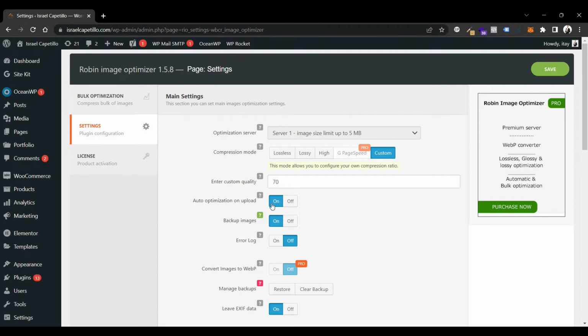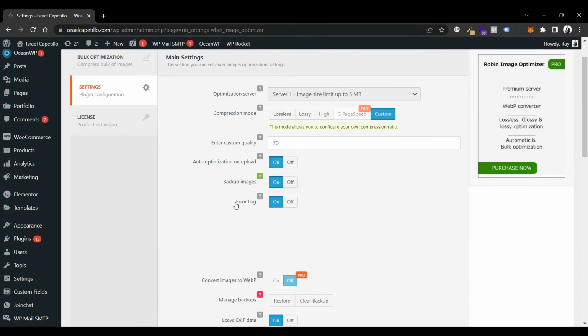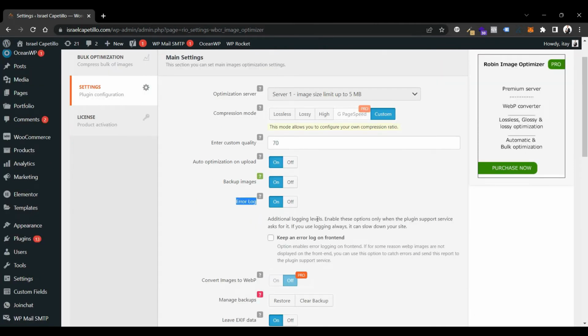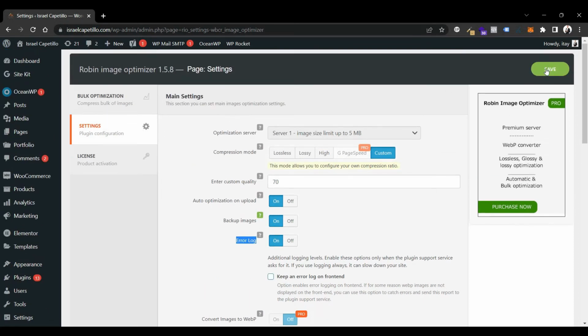Now here I check this on because it makes the auto optimization on every upload I make. And here I can put the error log to see if there is any problem with my compression or the optimizations of any image that this plugin makes. I don't want to check this one because I don't want to see the error logs on the front end, but I only want to see them here on this plugin alone.